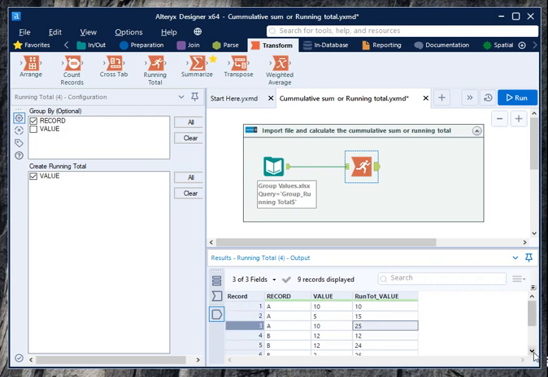Now when you move to the B group, again this value is reset. So in the B group, for the first entry you have 12, for the second entry you have 24, which is the sum of 12 plus 12, and for the third entry you have 26, which is the sum of the first 3 entries of the B record, which are 12, 12, and 2. And similarly for C.